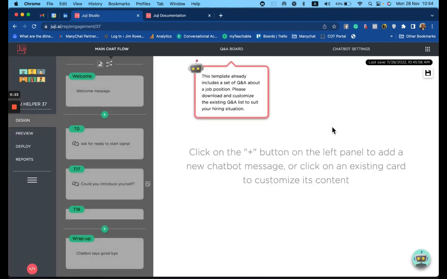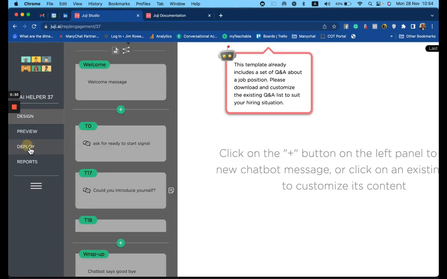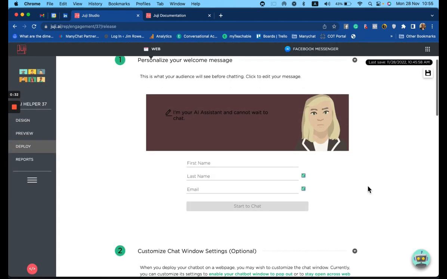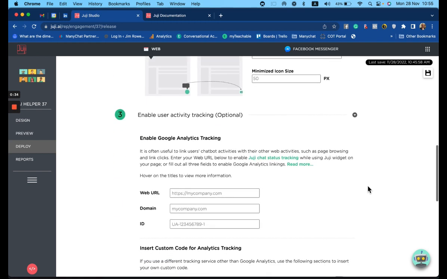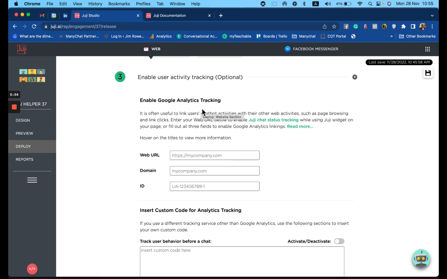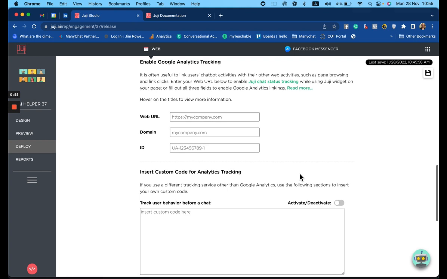From within your AI helper, you need to go to Deploy, and then you need Section 3, Enable User Activity Tracking. You'll notice here that it's optional. You may be a business that does it in a different way. But for most businesses, Google Analytics is the way ahead, and you have 3 fields that you must complete.